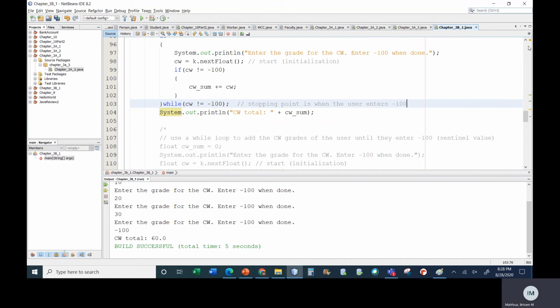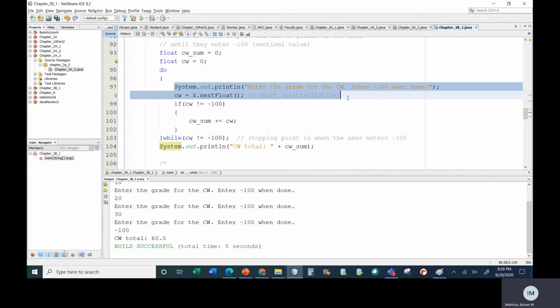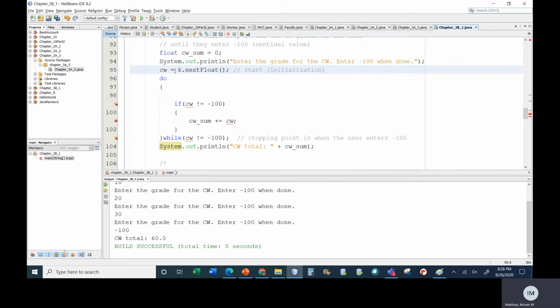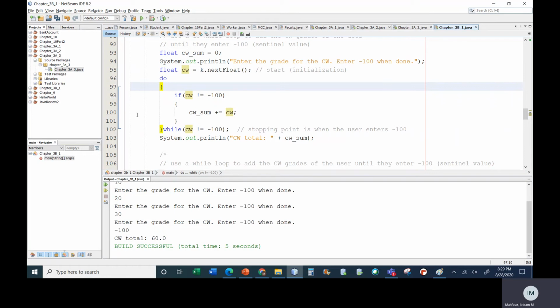Okay, so here, let's say I wanted to keep the reading outside, the initialization before the do while, because that's what I like doing. So if we did that, we'll put the word float. So my initialization is happening before the do while. And then inside, because the test is at the bottom, I still need to do this if check. If I don't do this if check, what I'm going to end up doing is adding the negative 100 to the classwork total.